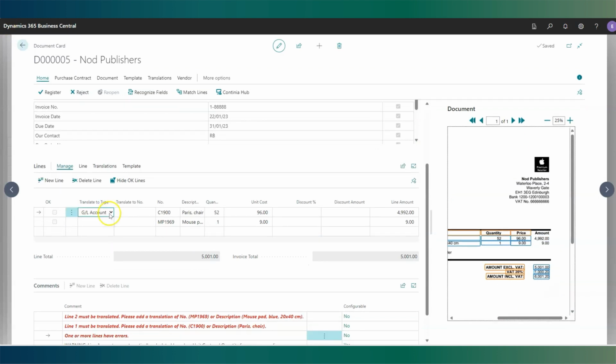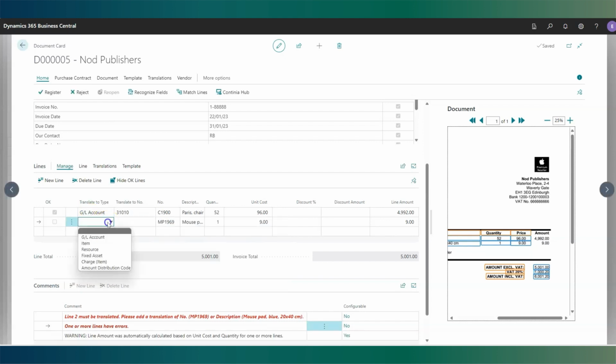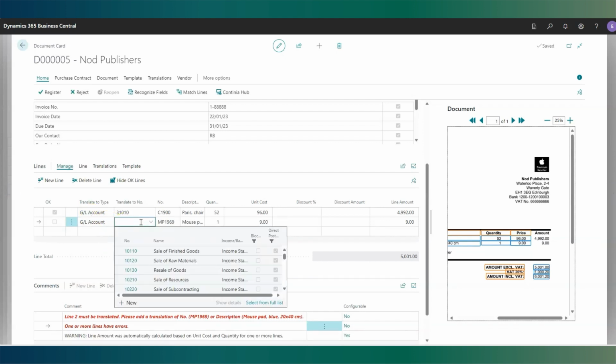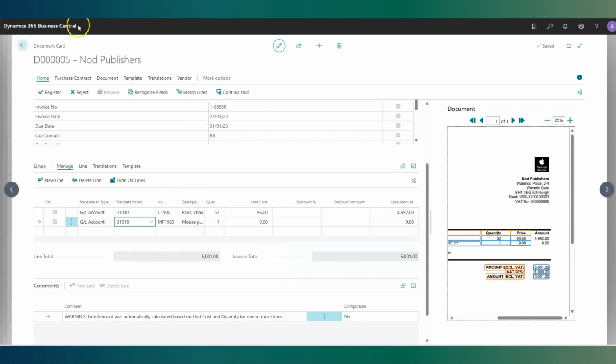Once we have recognised the fields, we can translate and add in the nominal that we would like to post these to. The same for the next line. And then we can register.